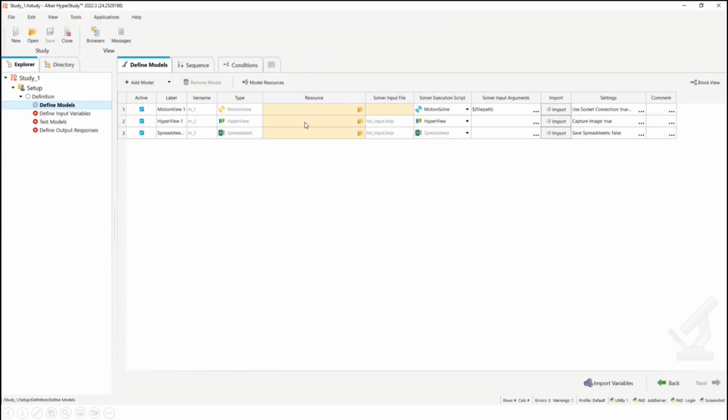For example, for MotionView, in the settings options, we have use socket connection, or solver type variant. So you might want to use the MotionView connection in a socket connection way, or you can use a non-socket connection way depending on your priority. Also, now instead of specifying the solver type or variant in the solver input arguments, we moved it to the settings options.